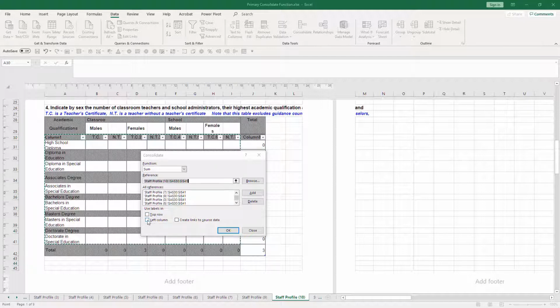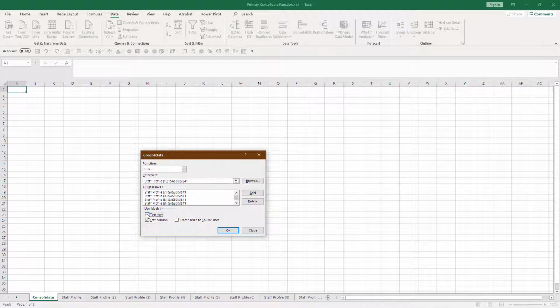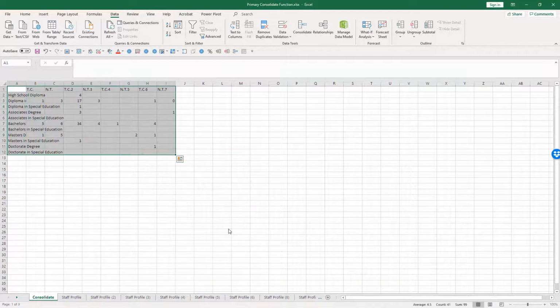And the left-hand column, you're going to check off because these are the labels, as well as the top row, and then you press OK. So now you see that the consolidate function has summed up all of the data from the individual tables.